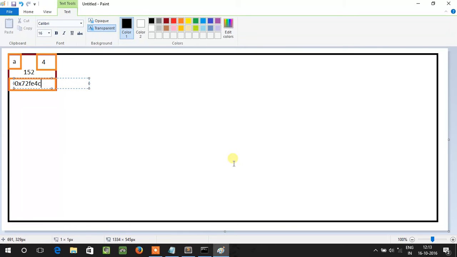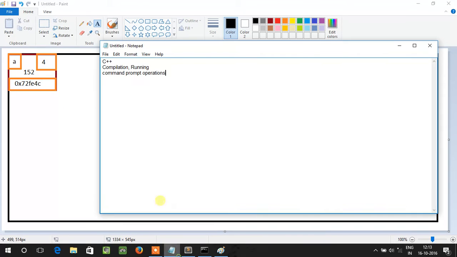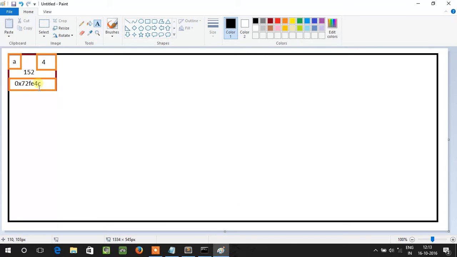Now in this memory address, 0x72FE4C, there are two components. One is 0x, and the other is 72FE4C. This thing is the actual memory address, and 0x signifies that what comes ahead is a hexadecimal code. In case you are aware of hexadecimal numeric operations, you know if we add 4 to this, going C, D, E, F, it will be 0x72FE50.